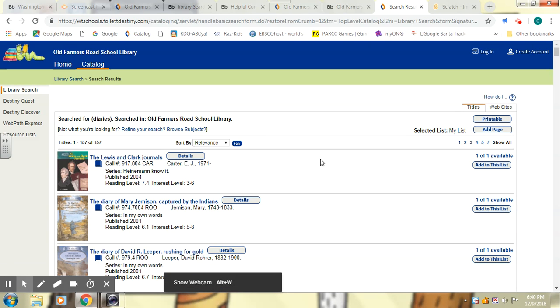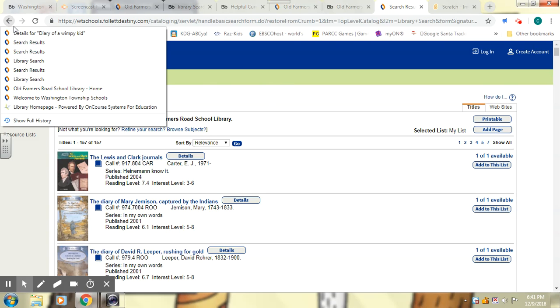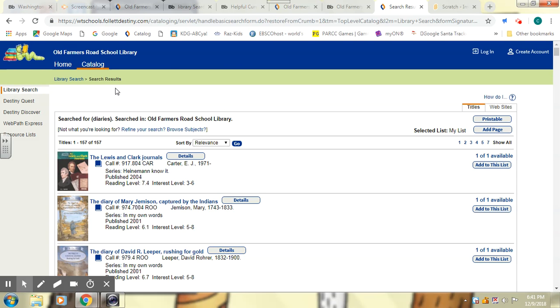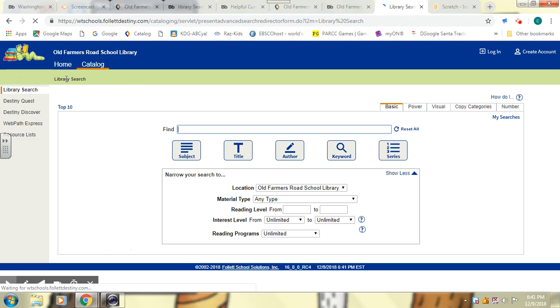Okay, we're back at the top of the page, and I want to go back into the library search catalog and do a different search. How do I do that? Best not to use the back arrow. What's more helpful is to use something called breadcrumbs, like in the story of Hansel and Gretel. Okay, this is the page that we're on right now where it says search results. To get back to the library search page, we can click here, okay, or over here, 2 ways. Okay, so we did a subject search with the keyword diaries.